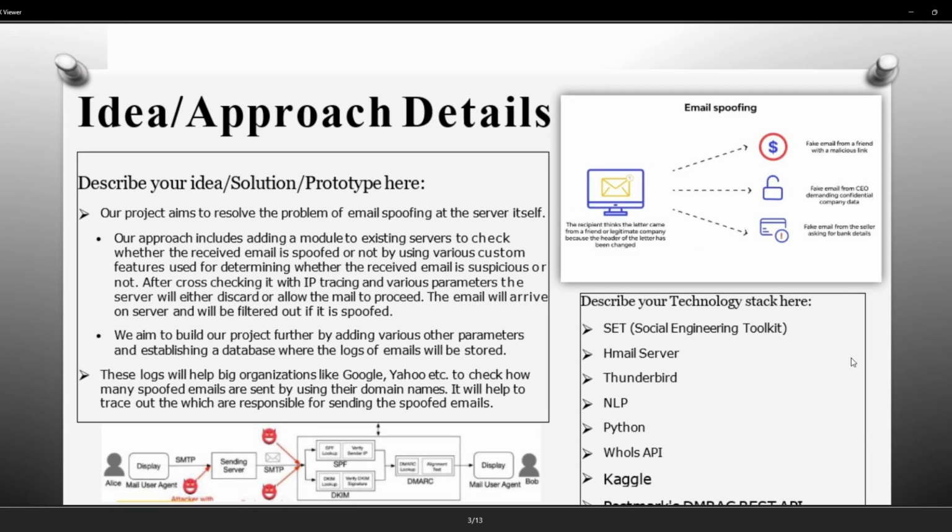And this is the idea approach details. Our project aims to resolve the problem of email spoofing at the server itself. Our approach includes adding a module to existing servers to check whether the received mail is spoofed or not by using various custom features to determine whether the received mail is suspicious or not. After cross-checking with the IP tracing and various parameters, the server will either discard or allow the mail to proceed. The mail will arrive on the server and it will be filtered out if it is spoofed.